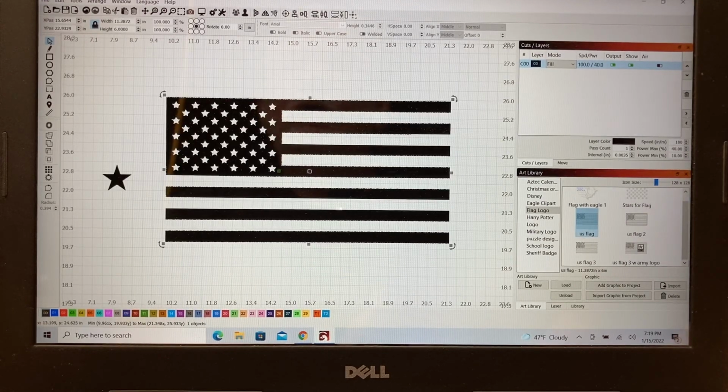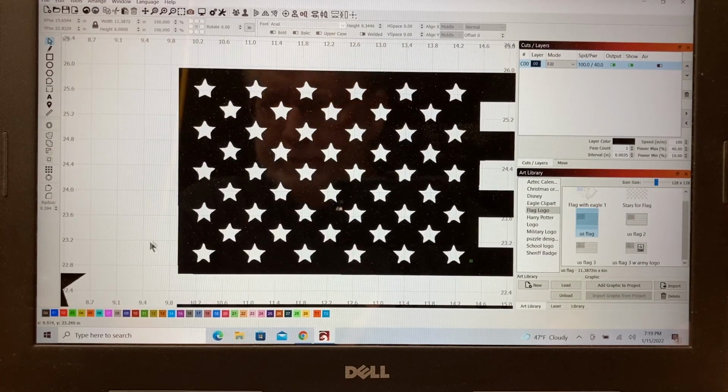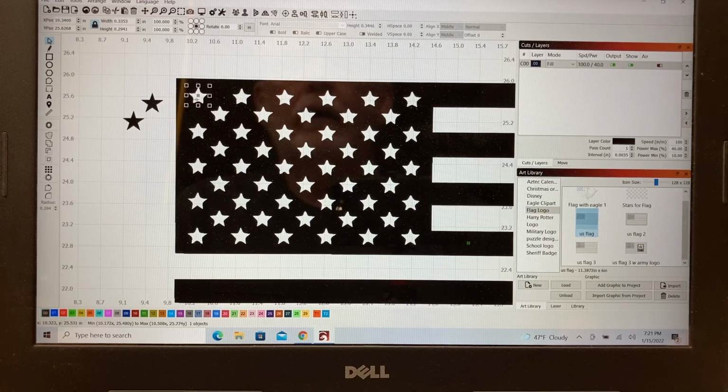Now that I have this flag over here in my work area, I want to show you these stars. Let's zoom in real close. These stars just look horrible. And if I use them to engrave, it would come out just as bad. I want to use this star. So the first thing we've got to do, let's reduce it down and get it to the size that we actually need. So we need to have it smaller. And let's see how that is looking. That looks real good. I can click on an individual star and I can right click and delete it.